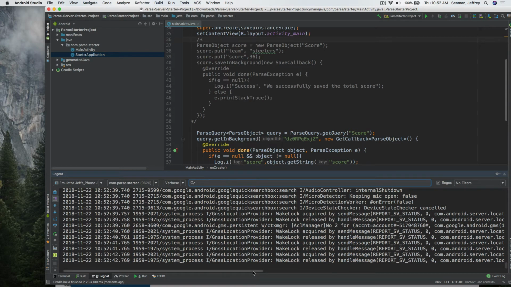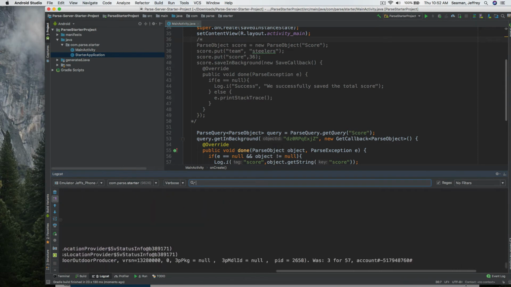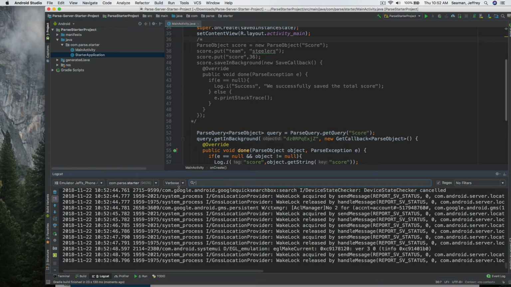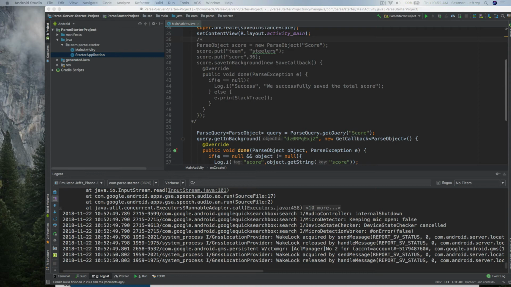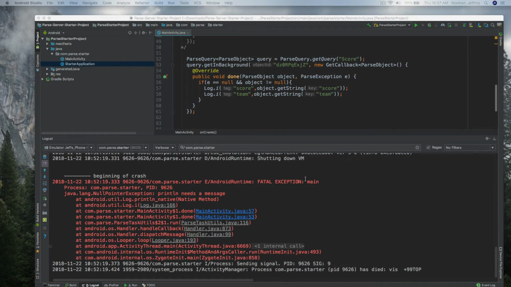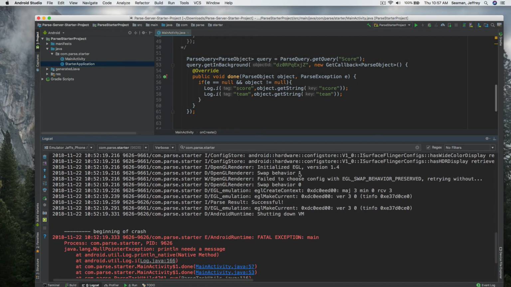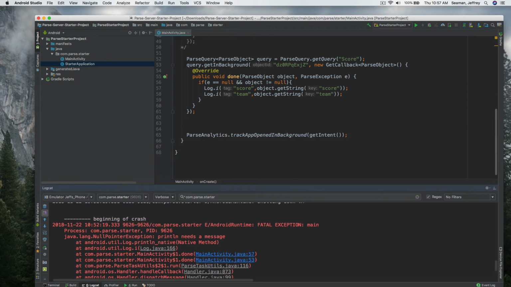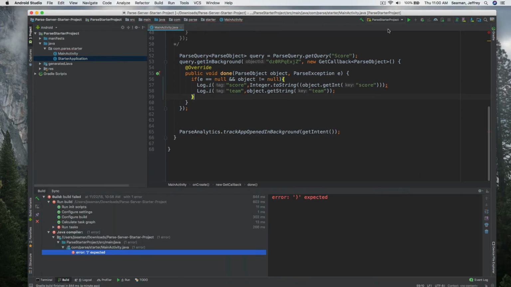Alright, so it's giving me all kinds of funky stuff here, but it should have the score on here. It blew up on me, and it should have worked, but the code's right. I think what I forgot to do is, I'm sitting here recording, thinking I'm recording. I'm not. So let's do this again.